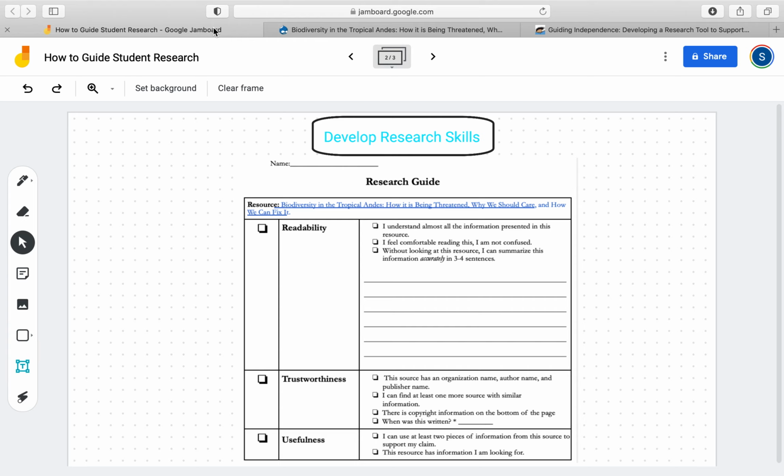So maybe this would be something that they can use, and perhaps giving students another article which is not reliable or has false information and having them use this same research guide, and ultimately showing them that since all these checkboxes are not filled out, such as the trustworthiness, usefulness, or readability, then they should not consider using that resource. So I suggest using it for a resource that they can use and using it for a resource that they cannot use.